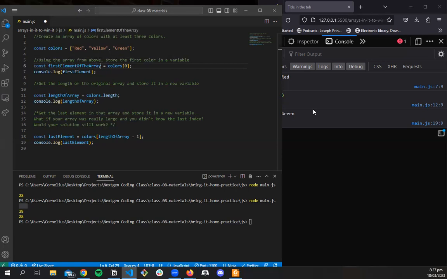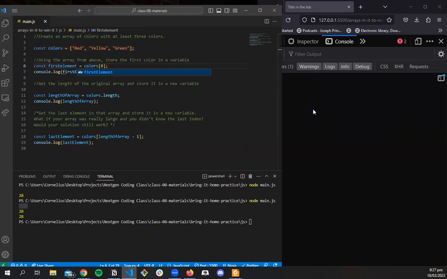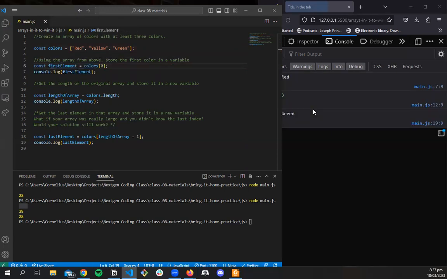It won't make your code any different, but it keeps your code clean if your variable names are consistent. If I did first element, it will still work. It won't change anything, but it's just a cleaner way of writing your variables. Yeah, it's called camel casing. Okay, thanks.